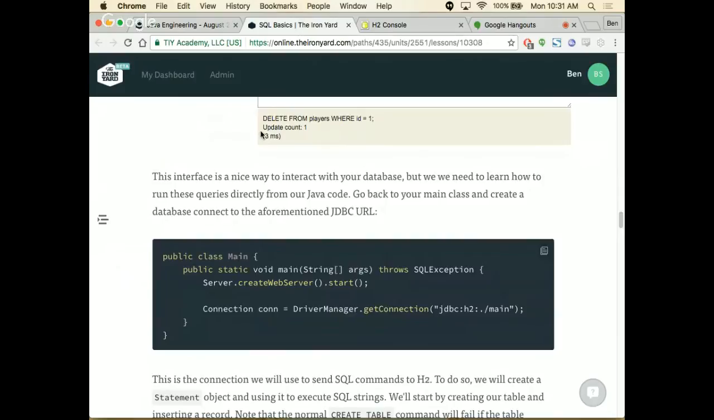So, how do you delete the whole table? Sorry, not database. There's a SQL command called drop table. There's create table, and there's also drop table. So it would be drop table players. So we could do that.